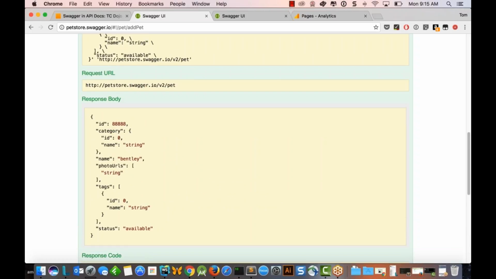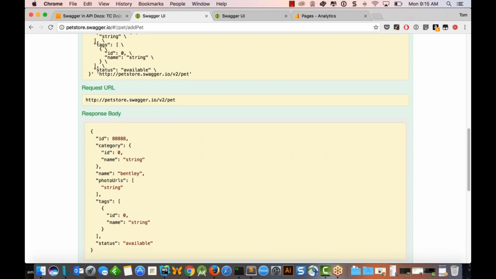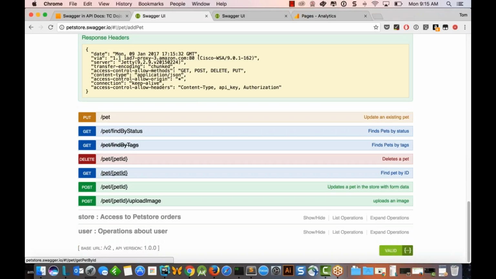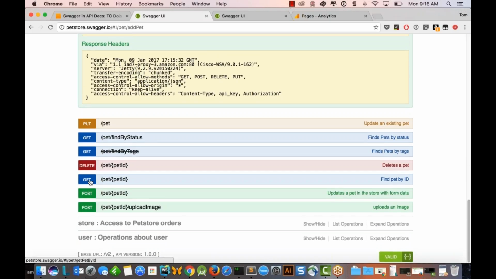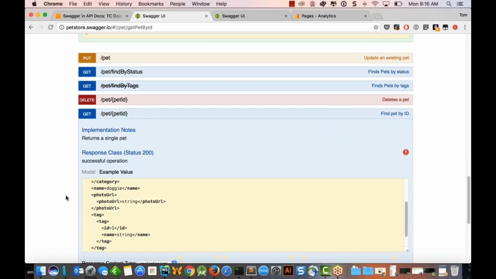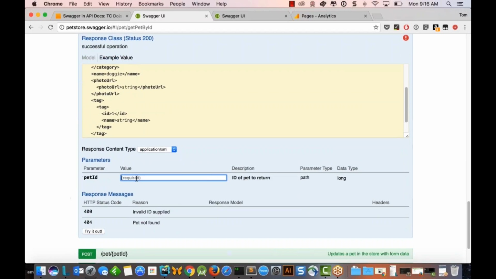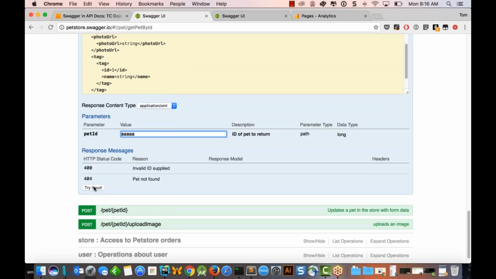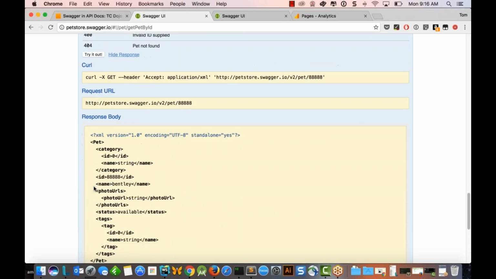Now, in order to really see that it actually did create a pet, I'm going to use my get method to search for my pet. All right, so my pet ID was it 4/8 or 5/8? I can't remember. We'll try 5. And we'll try it out and we'll see if we get Bentley. Yep, Bentley has been returned as my pet. So that is just how you try things out.